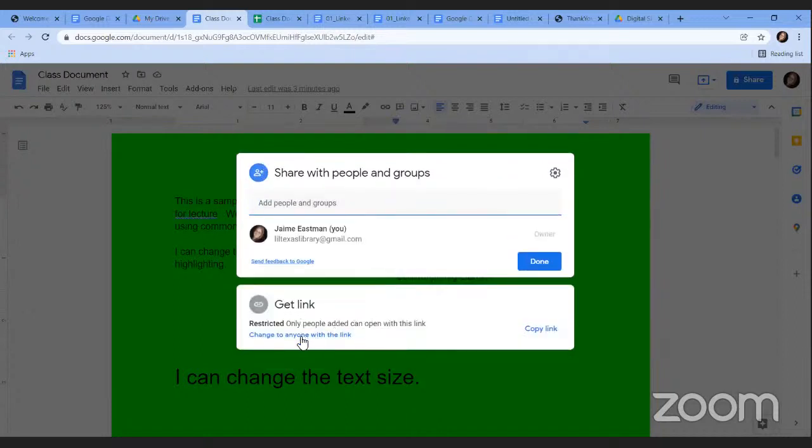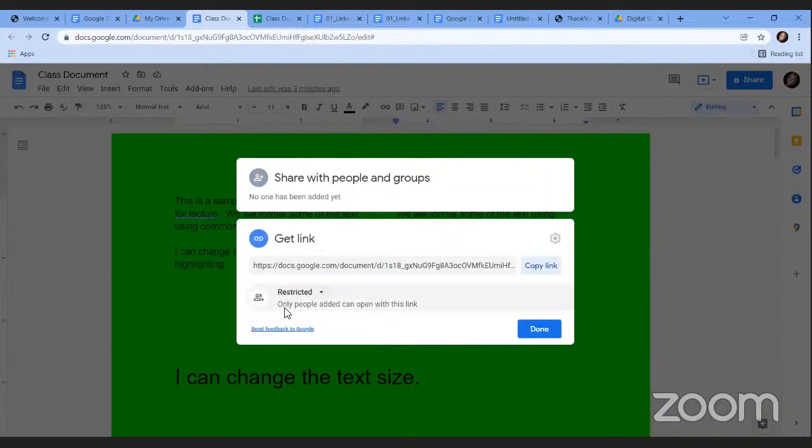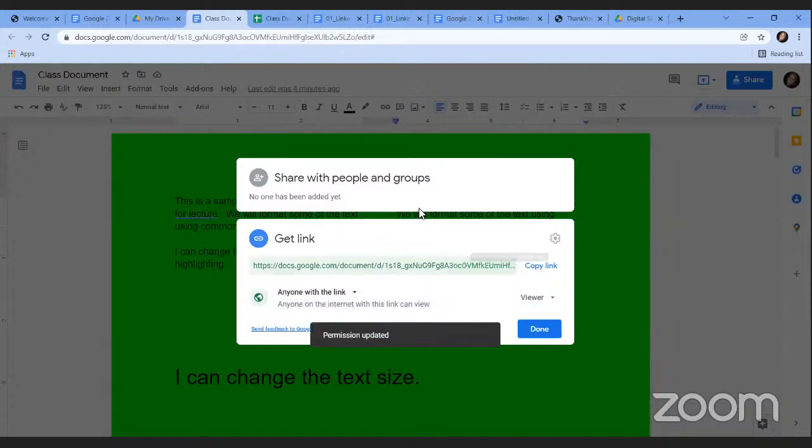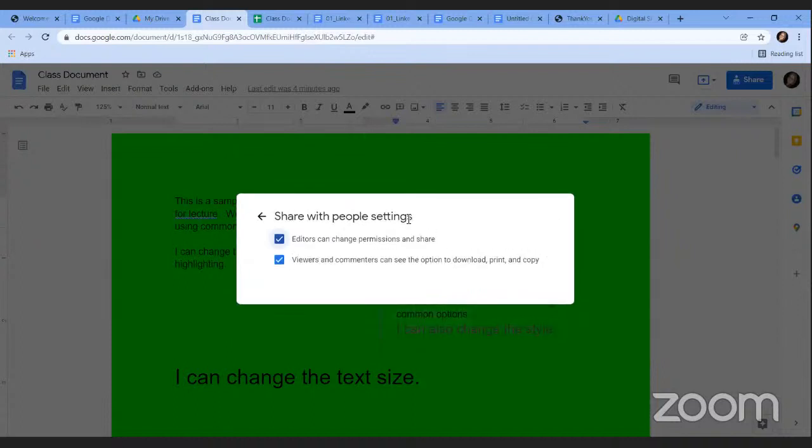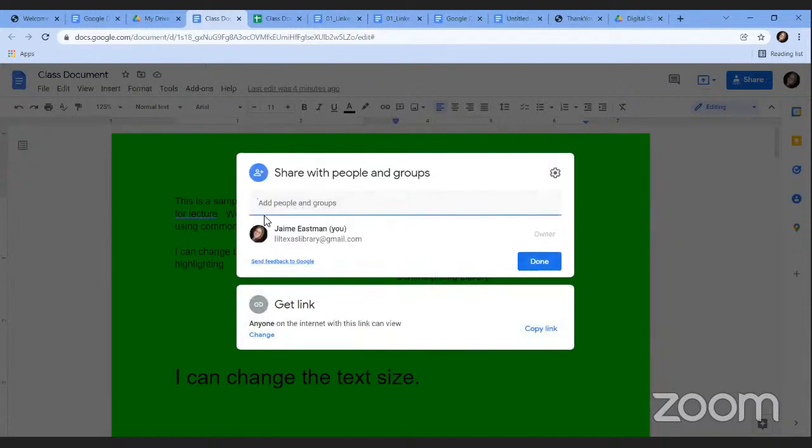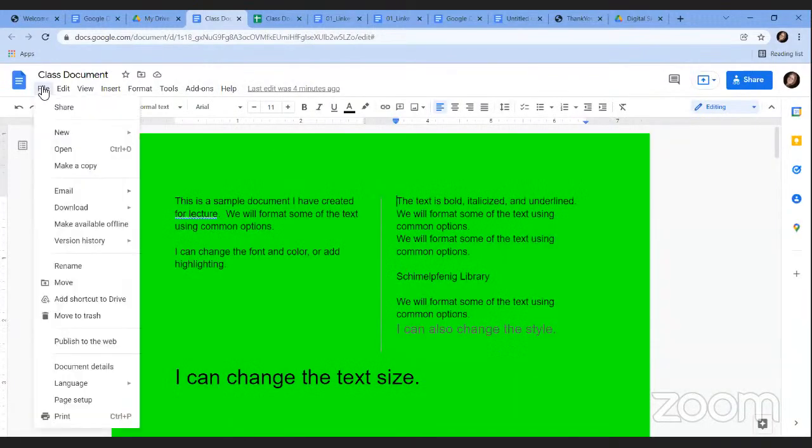If I'm doing a link, I have the choice between a restricted link, which means only people I've added can open that link, or I can choose to give that access to anyone who has the link. And I can access additional options if I need it from that little gear icon if I needed to change anything there. Now, if I don't want to use that sharing button, I can also do File and get to sharing options that way as well, just by doing File and Share.